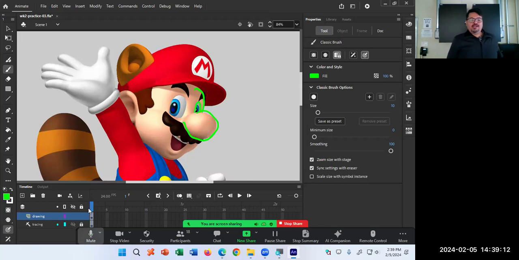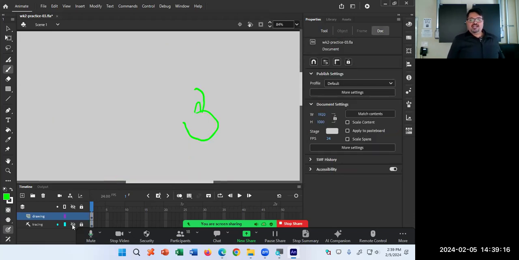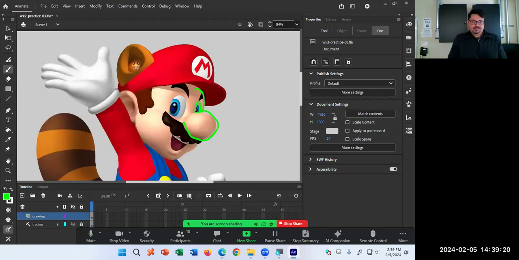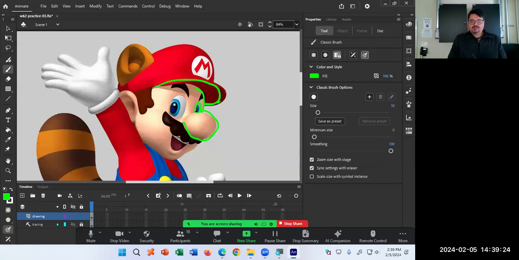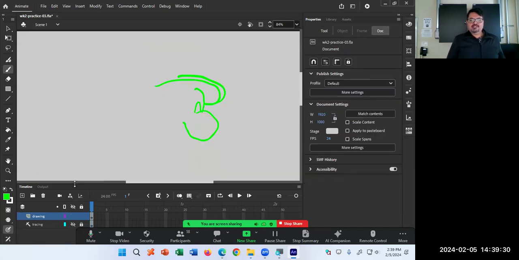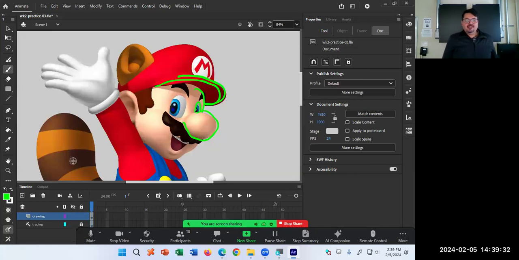Then every once in a while, I could turn off the tracing layer to see how I'm going. Okay, it's coming along. Turn it back on. Trace a little bit more. And maybe hide the tracing layer. Maybe turning it on and off, that's a lot.